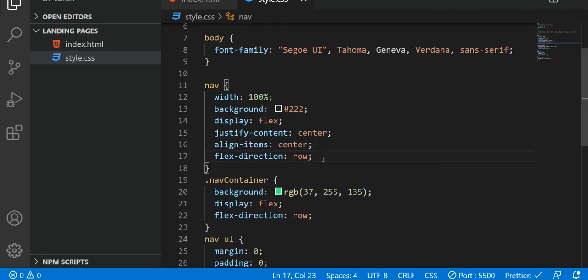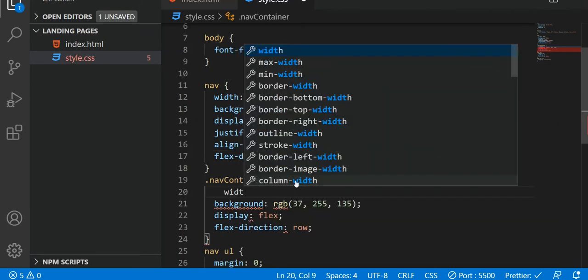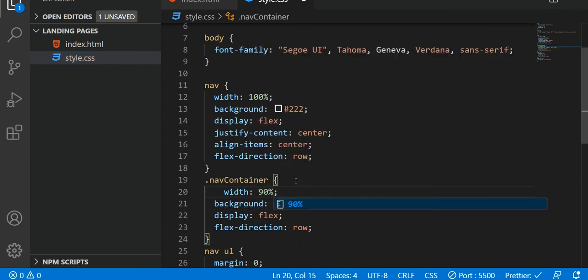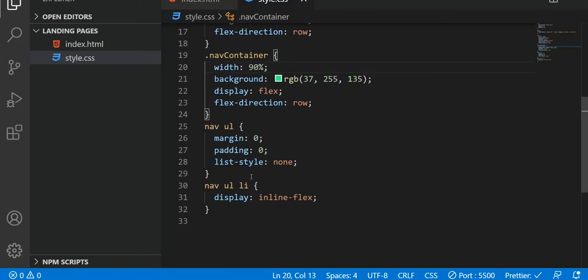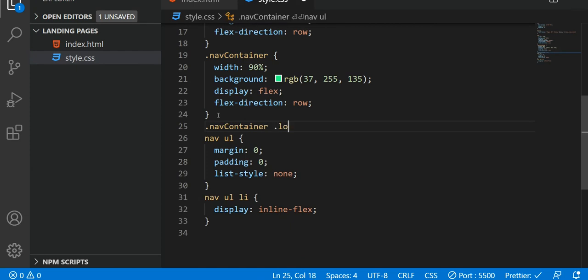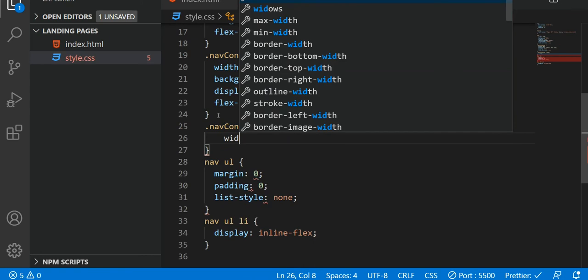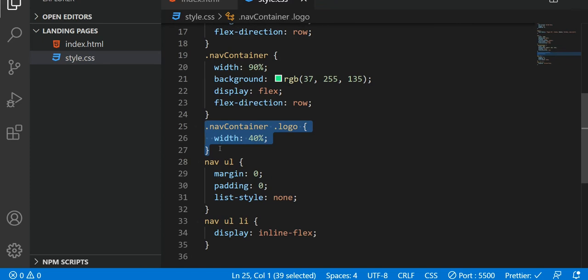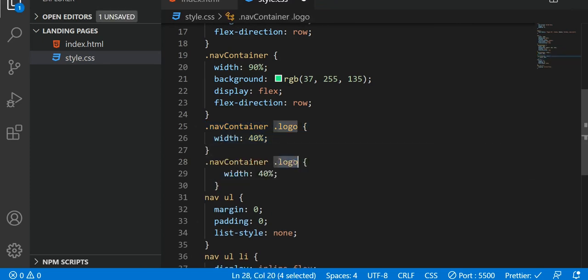So we can add a width on the nav container. We can say the width to be maybe 90%. Yes, so it's like that now. So we can grab those. We say the nav container, then we want the logo to have a width of maybe 40%. Then we'll take this down. Then we'll say we want the nav links.